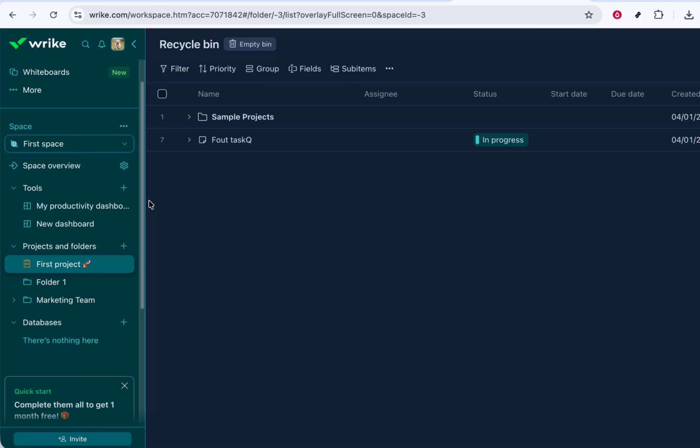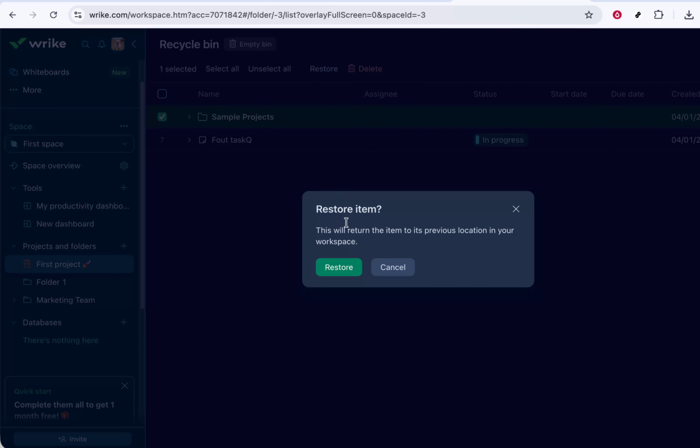Take a moment to carefully scan through this list and find the project you want to restore. If there are many items, you can usually sort or search to make it easier to locate the right one. It's important to double check the name so you don't accidentally restore the wrong project.